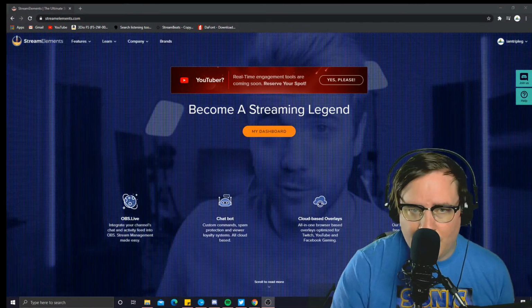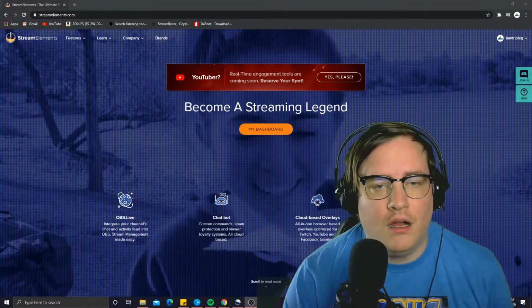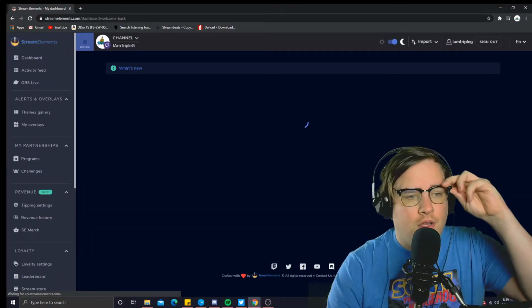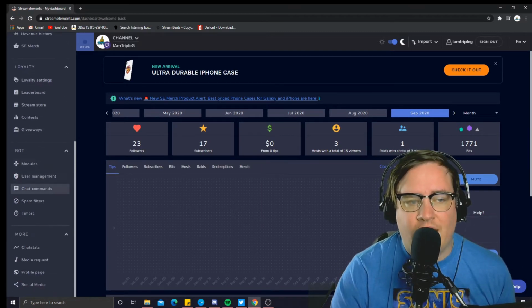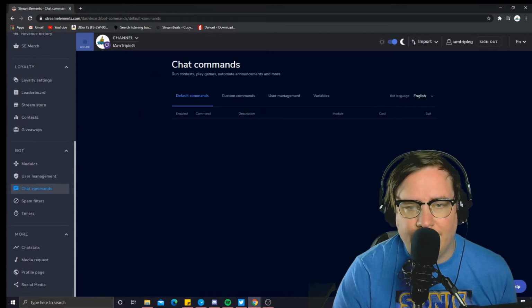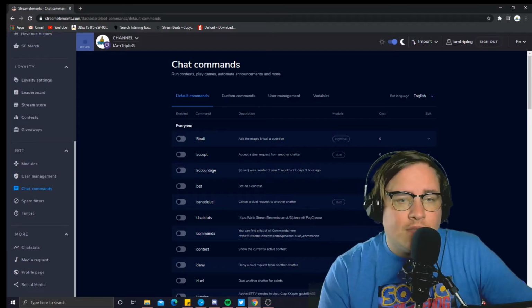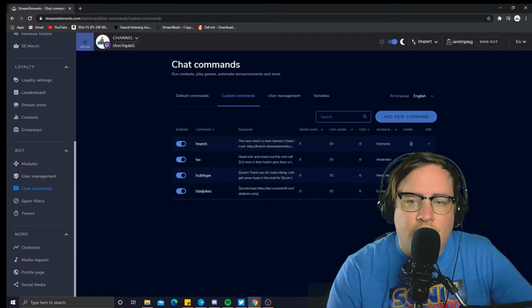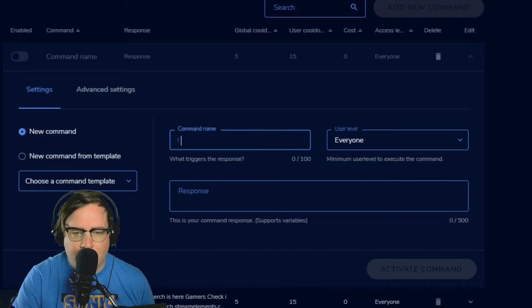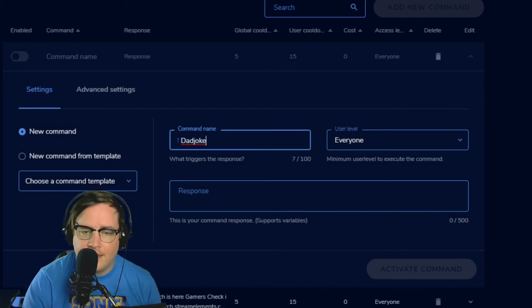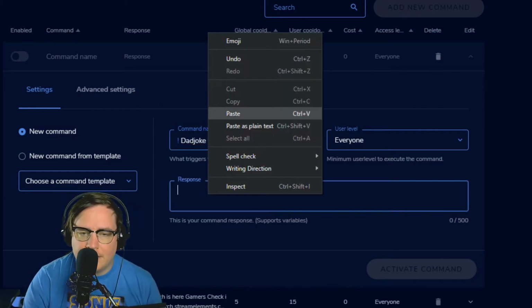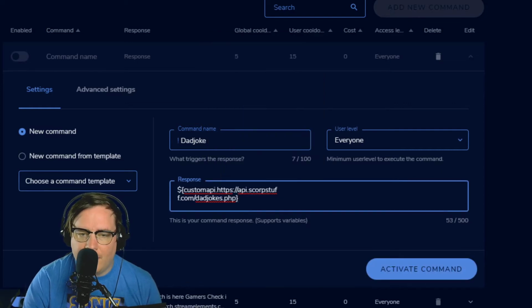Okay, so the first thing you want to do is go to my dashboard on StreamElements. It's going to load, and you're going to want to go to the settings where it says bot and go to chat commands like we did in the last video. We're going to go to custom commands, and we're going to enter a new command. I'm going to name it dad joke. Easy enough, right?